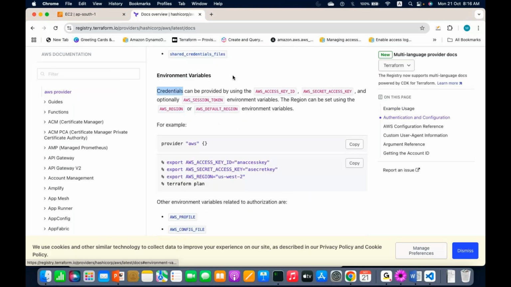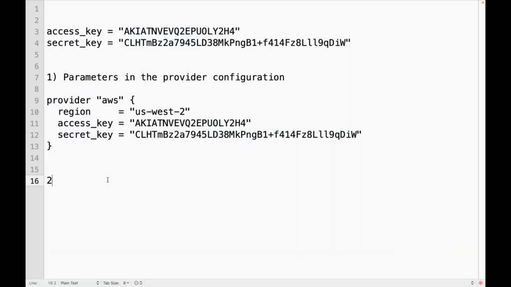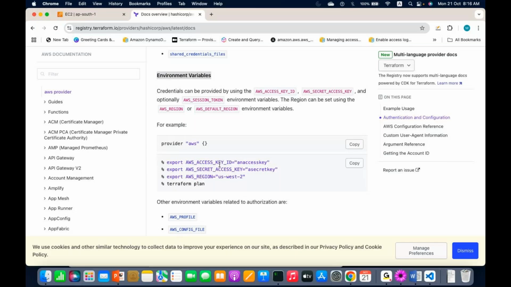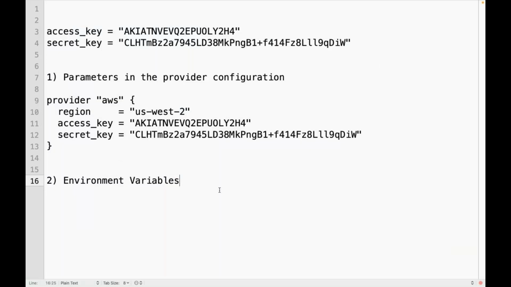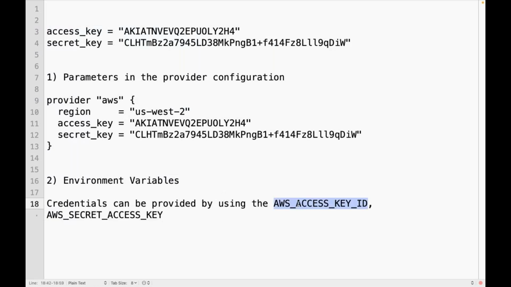The second option is environment variables. One more option you have: environment variables. So credentials can be provided using AWS access key ID and secret key ID, and what region also you can set like that. You can set the region also via an environment variable. Credentials can be provided using access key ID and secret key ID as environment variables.